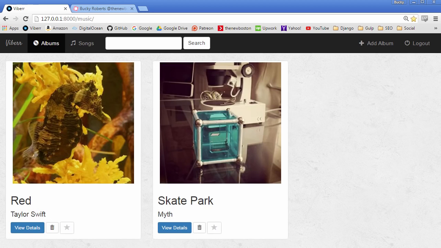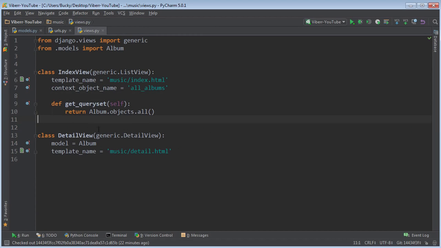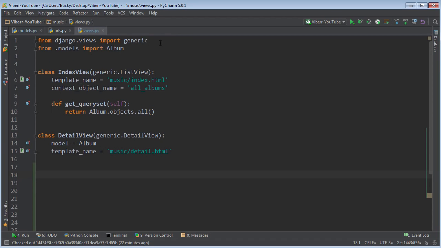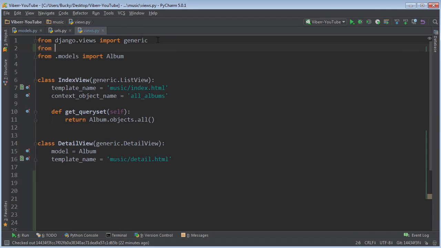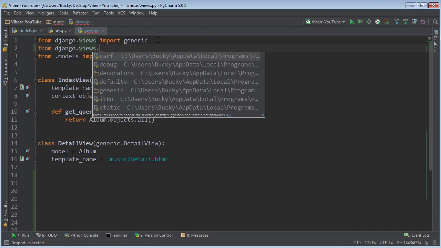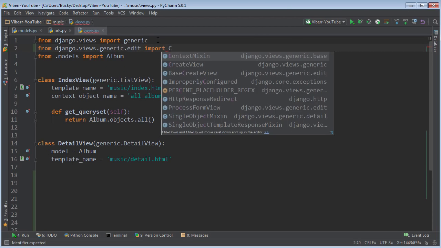Simple enough. So the next step in this process is to hop over to your views. And let me give myself a little bit of room. All right, so we're going to add a new class that essentially creates this form view, but in order to do that, we actually need to import it. So, from django.views.generic.edit import CreateView.